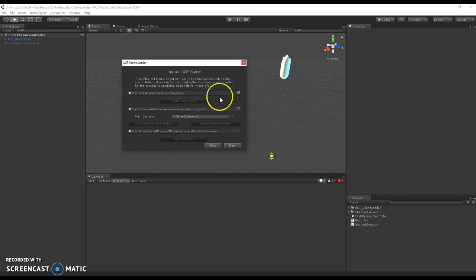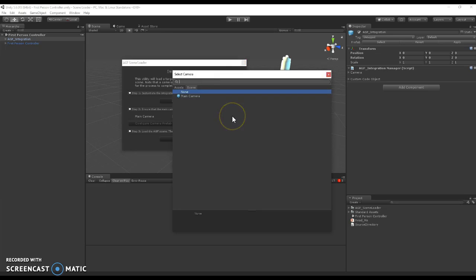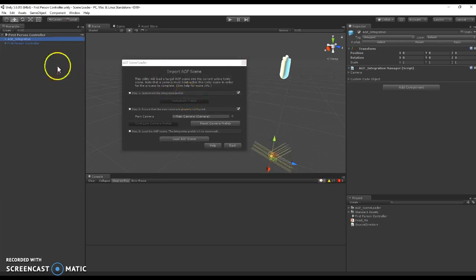import everything. So this is the integration prefab up here. That's grayed out because I already have one. Otherwise, if I was to delete that, this button would clear off and I'd have to instantiate it again. Then you select a camera. Make sure there's at least one camera in your scene. So the first person controller should have a camera on it, which is the one I just selected here. And then you load your scene.